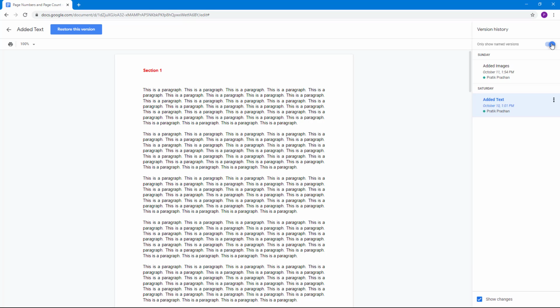And that is how you can access the version history inside of your Google Docs document, just like this. Restore the version and then work around with it.